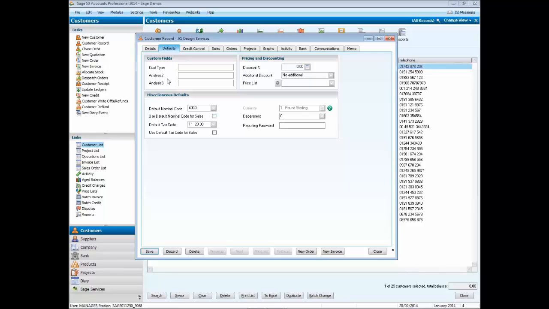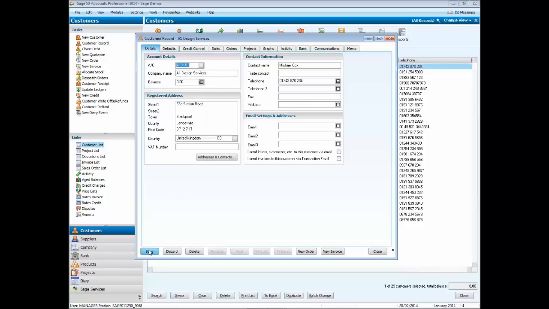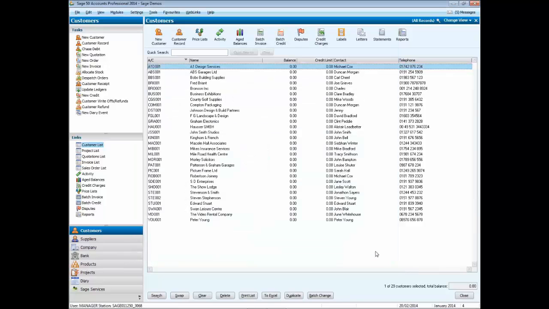So all I'm going to do, I'm going to type trade in that box. Obviously we could use these boxes for whatever we want and type whatever we want in those boxes as well. So we'll just save that one and close, and that's it done.